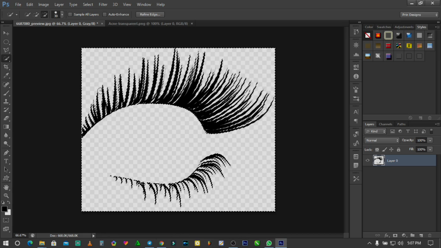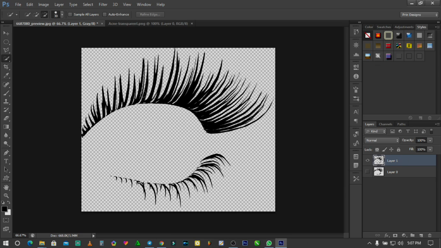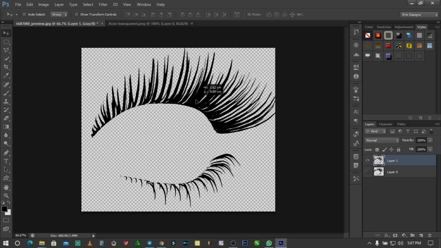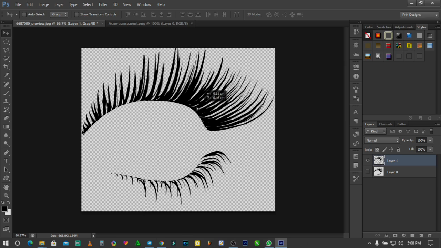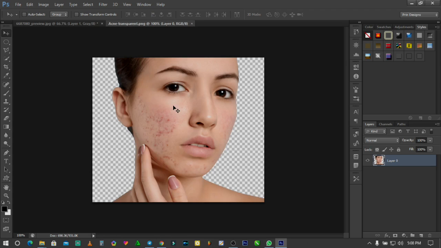So press Control Shift I. It will just select the image that we want. After selecting it, hold the Control key and press J. So we can turn this layer off and get our eyebrow cleaned up. So let's go to the main image that we are going to work on.